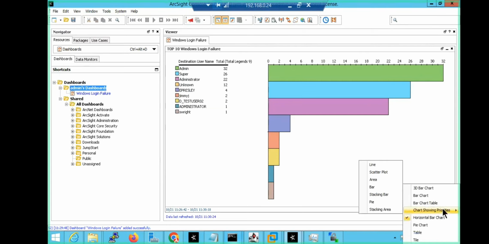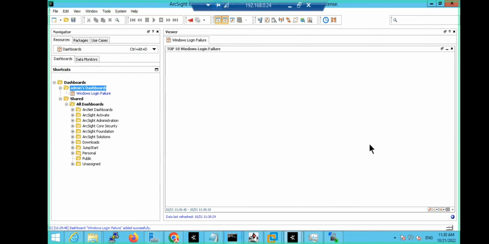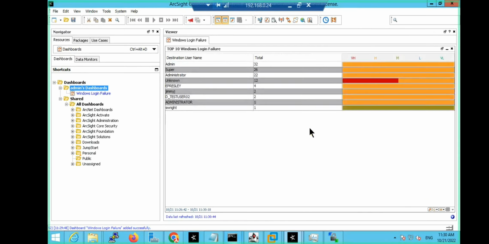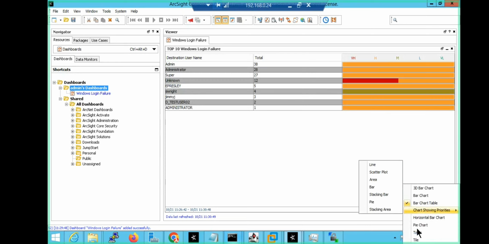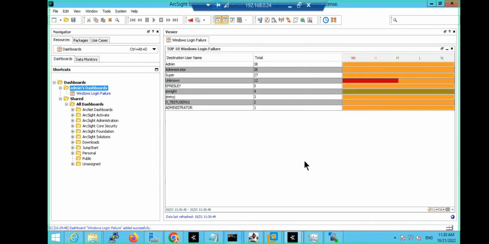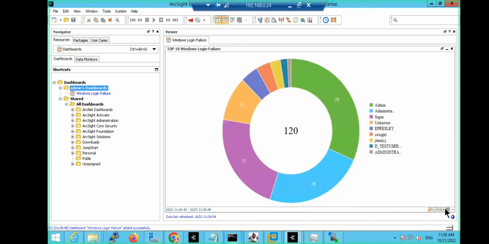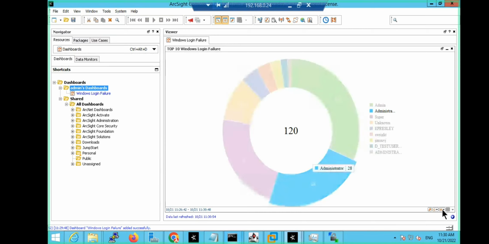Want to change the graph? You have the option here to change the graph. There is no 3D option. Bar chart, table, the tabular view is also fine, this is also a pie chart. The network is running a bit slow. Bar chart, right? So you have different graphical views like this. I personally like this horizontal bar chart.